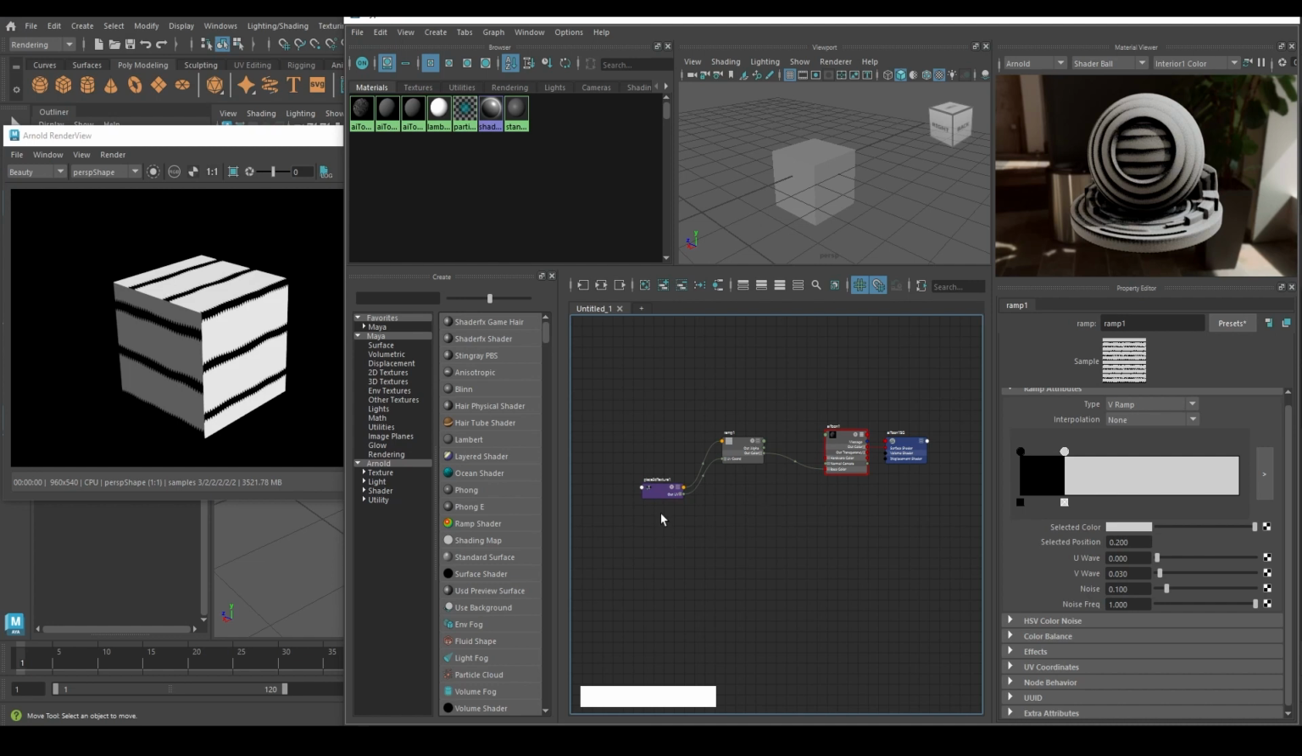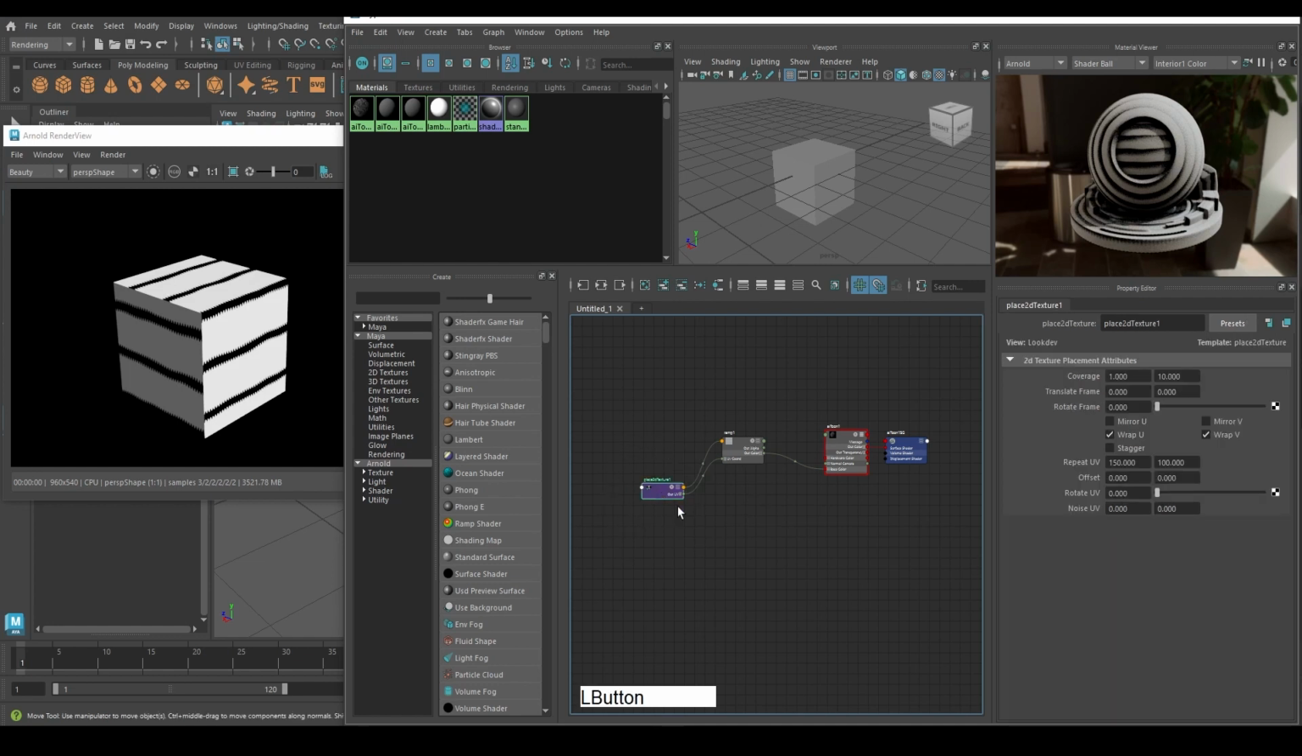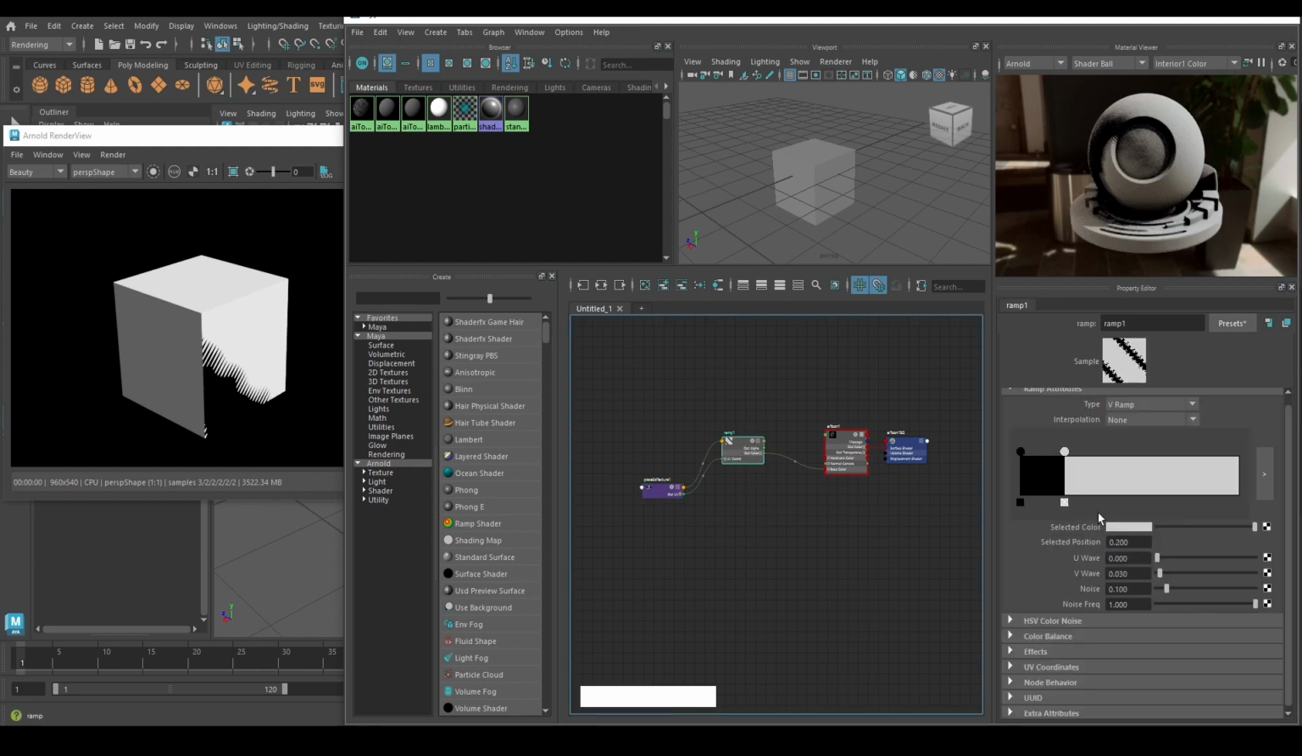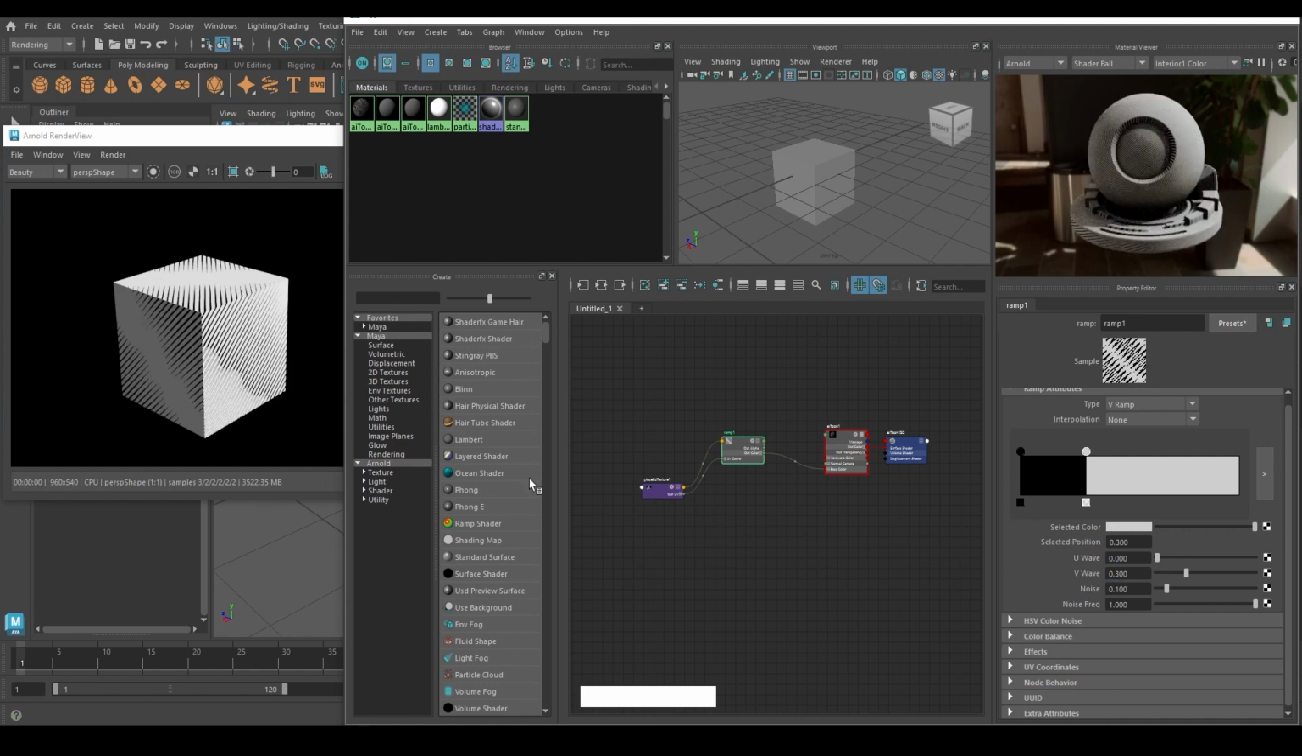So, let's go to the texture coordinate and change the repeat UV parameter to 100 for the U direction and 15 for the V direction. And we are going to rotate the frame to 45 degrees. Now, go to the ramp texture node and select the white color first. Set the position to 0.3. In the V wave parameter, we change the value to 0.3 and we leave the rest as it is. You will notice that we now have a new texture effect with irregular strip ends.